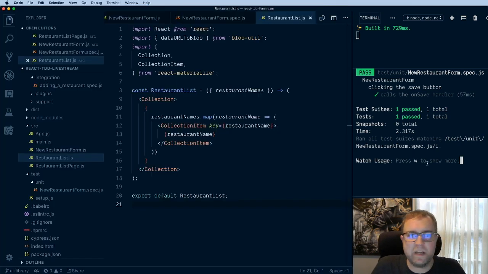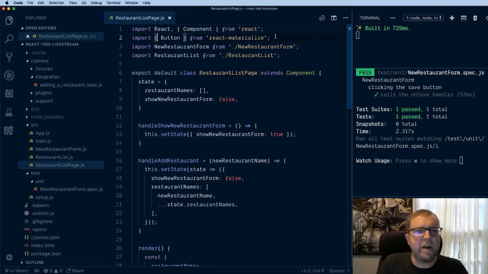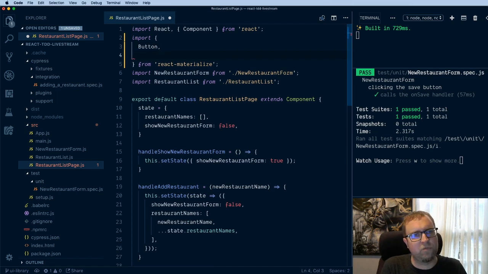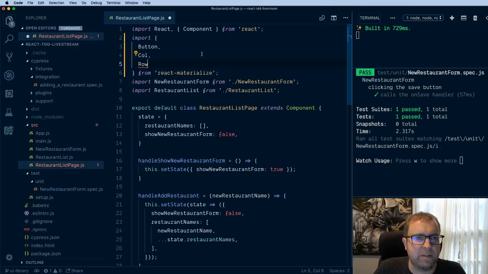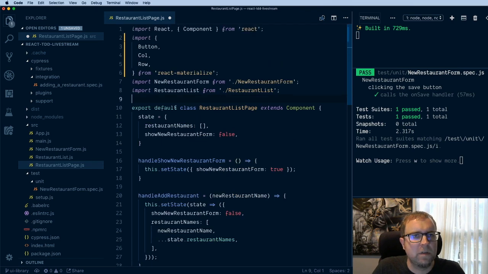All right, so we have row and a column, so let's look into here. This is on the page itself, the restaurant list page. So let's go ahead and break this into separate lines. Column and row. It was COL, right? Row and COL, yeah. All right. So this is our overall page.